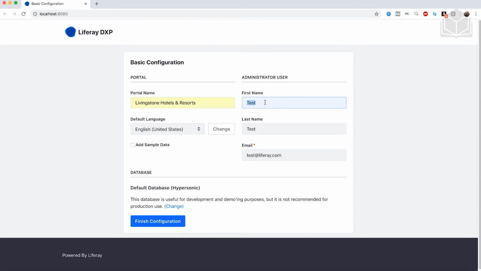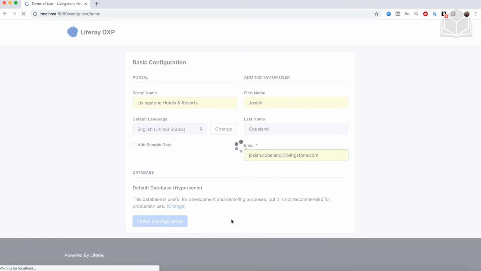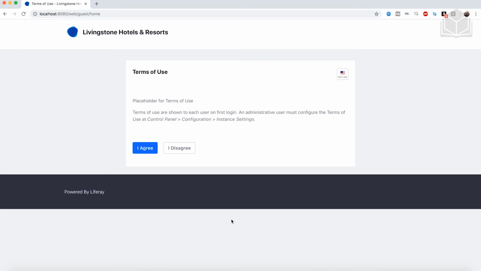And then we're just going to go ahead and create the admin account here. So we're going to create Josiah and Copeland for the first and last name. This may look familiar if you've taken the fundamentals course. And for the email, we're going to do the full josiah.copeland@livingston.com. Make sure you have this set up here. Click on Finish Configuration, and then we will walk through a few more steps.